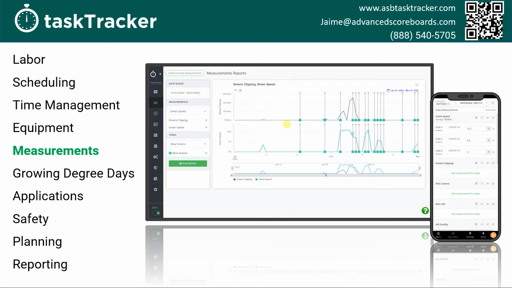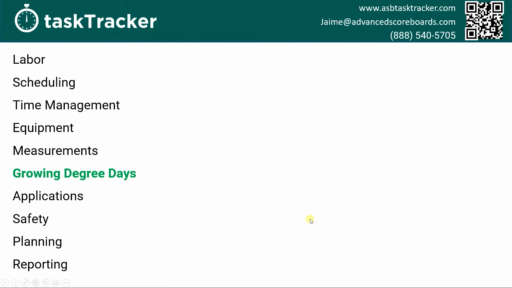And like I said, we think about the mobile side. So when you're out in the field and you want to put in a measurement, it lays out really nice. You go right to your green speed, add measurement, and you just type in the numbers for the greens that you measured, or the green that you measured. And you don't have to do this every day. You can do this every other day or every week, whatever fits your schedule.